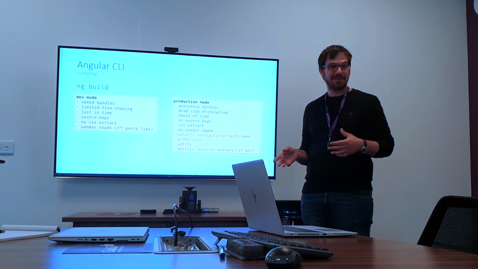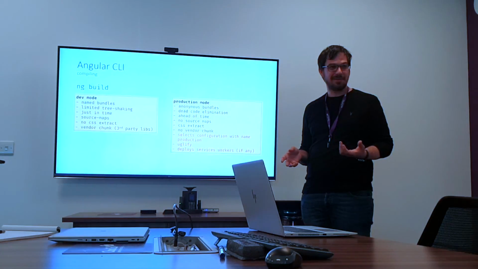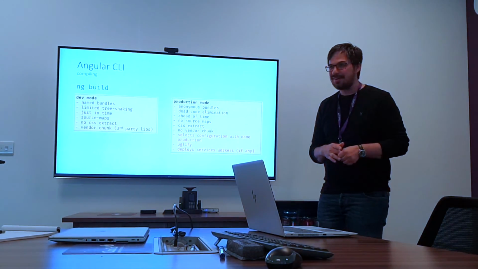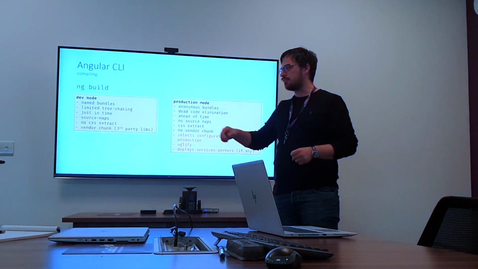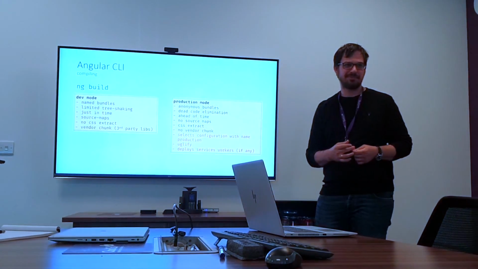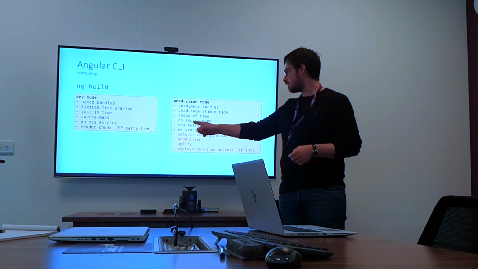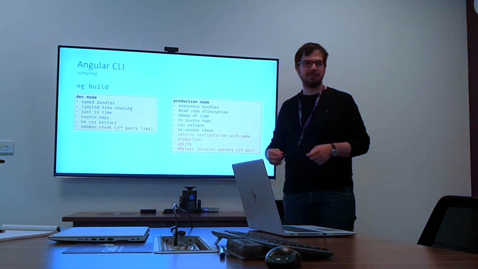Can you turn that on so it matches production? Because you might get bugs in production. Yeah, that's the ahead-of-time, you can turn it on. Alright. And it's fine because you have the source maps, so you can actually debug. Okay.